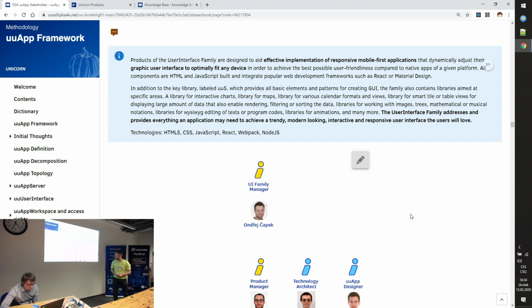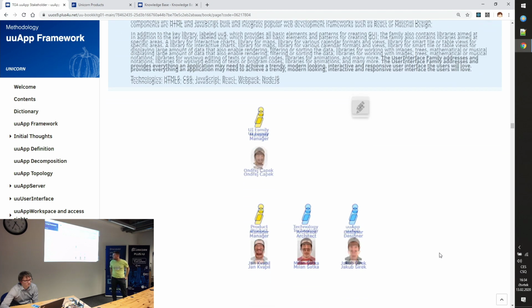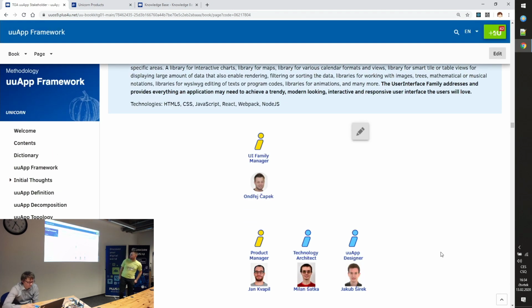So my team contains product manager Jan Papil, who cares about almost all of the libraries; technology architect Milan Šatka, who can solve whatever issue on the front end; and our newest member, Jakub Šírek, who helps us with designs and with some server-side products.